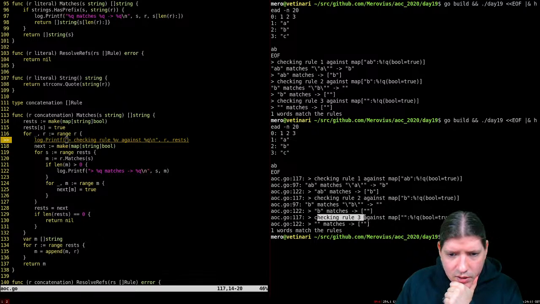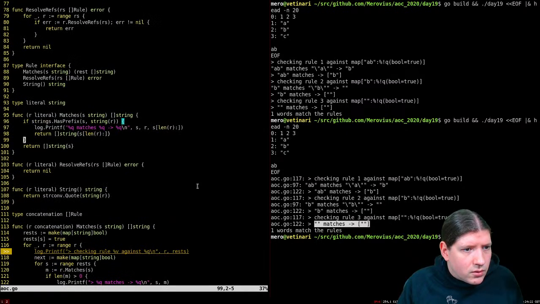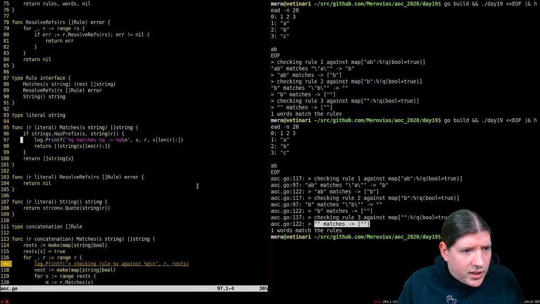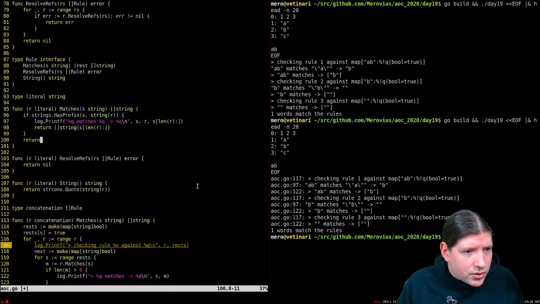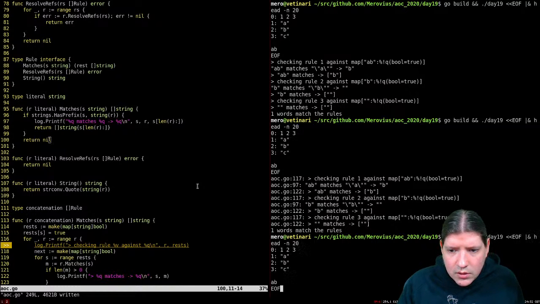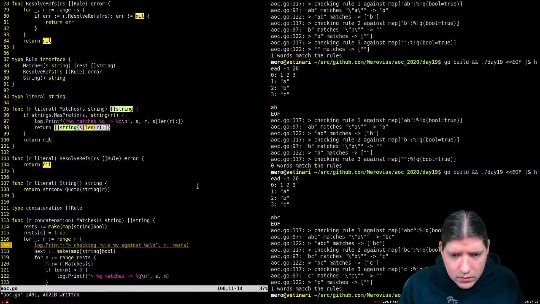And now it says checking rule 3 against map empty string. Empty string matches. This shouldn't match. So this says it matches, but it doesn't match. Yes, because this should actually just return nil if it doesn't match. So now this actually works. Okay.